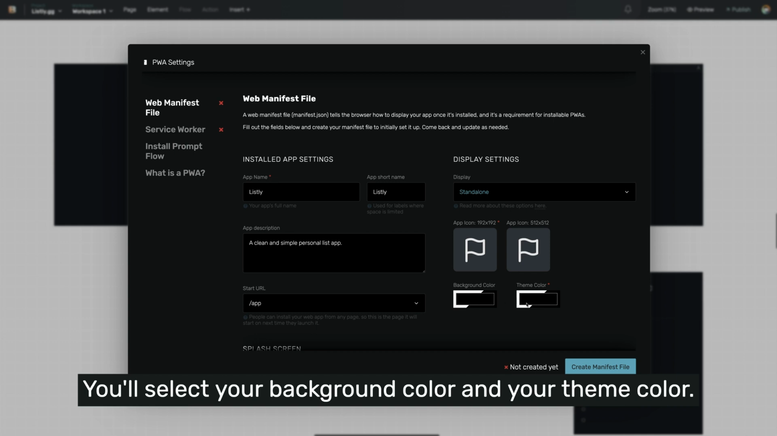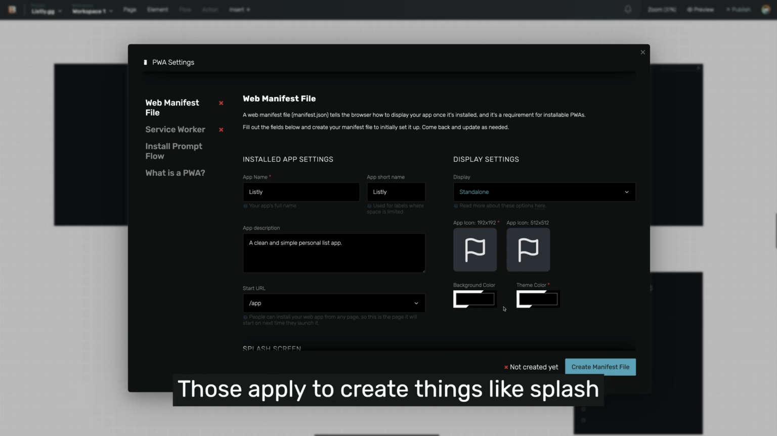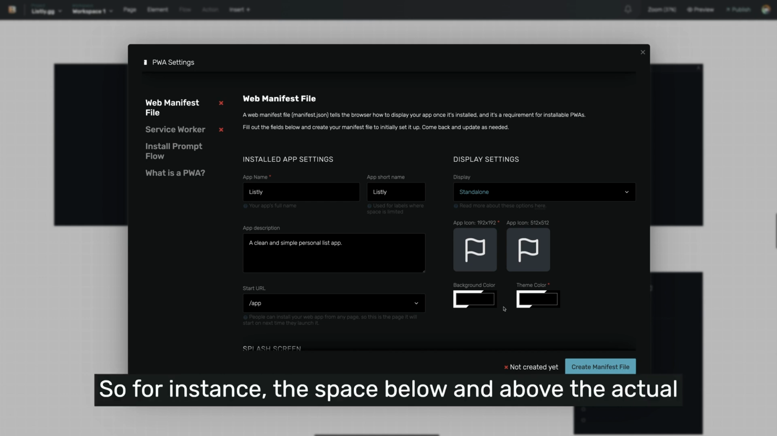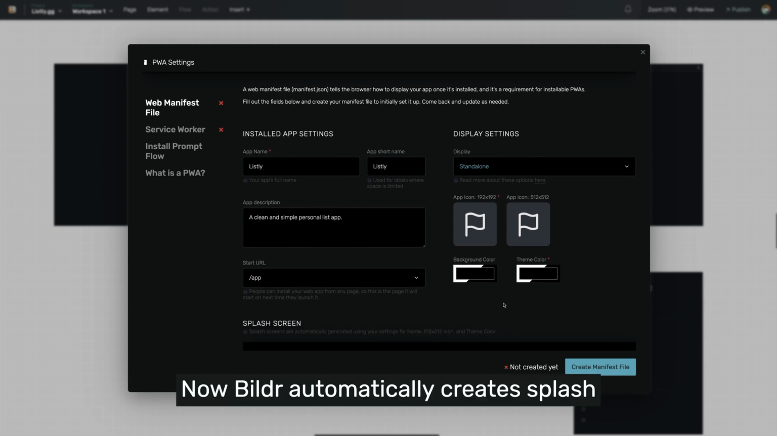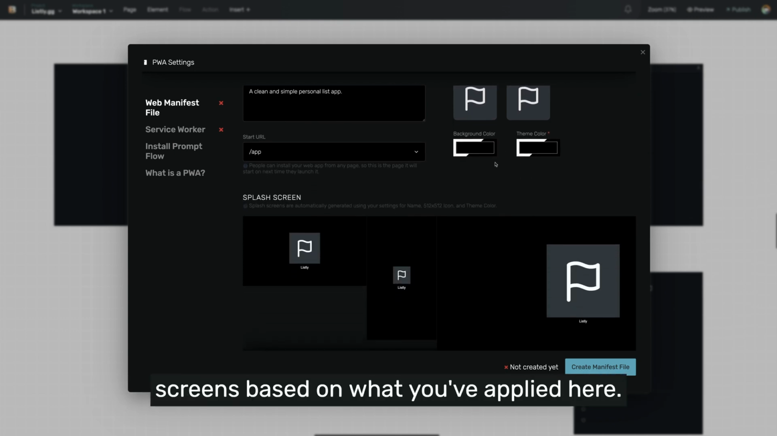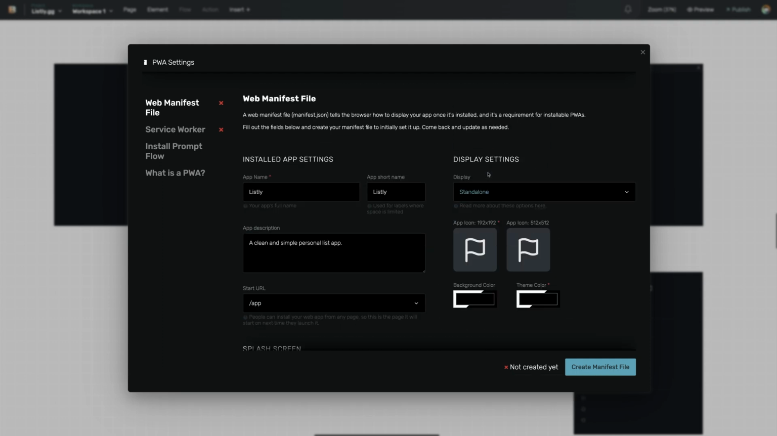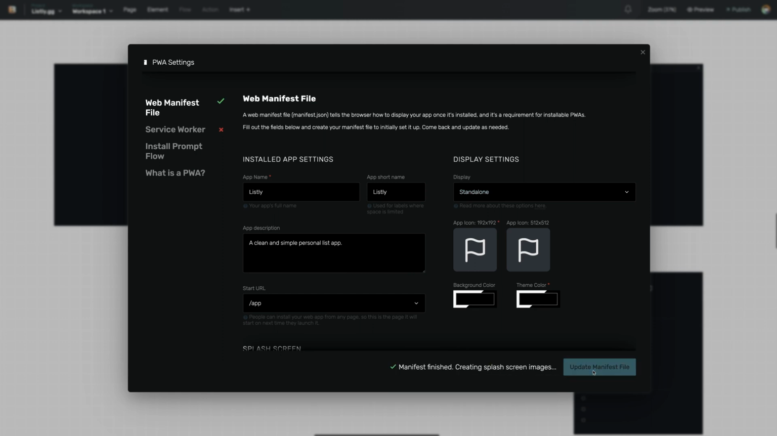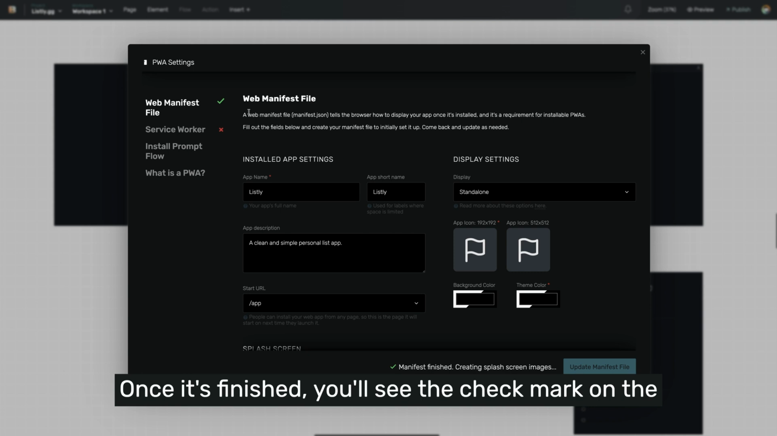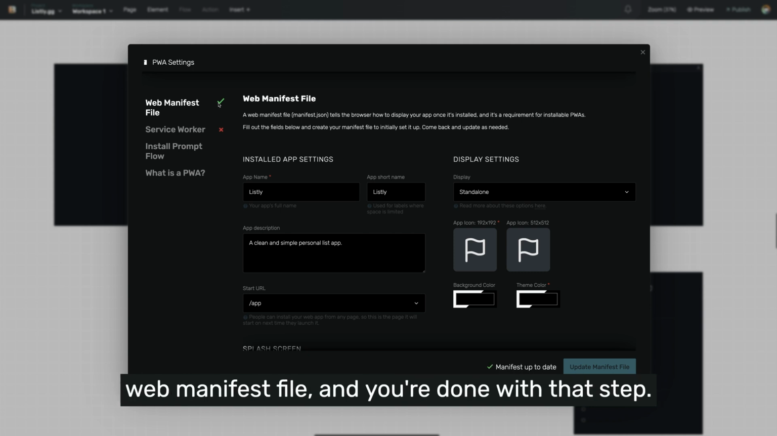You'll select your background color and your theme color. Those apply to things like splash screens and the default colors of the areas around your app on the mobile device. So for instance, the space below and above the actual viewable area of the app is dictated by the theme color. Bildr automatically creates splash screens based on what you've applied here. So there's no need to worry about creating different images for different size screens. Bildr takes care of all that for you. Once you've filled out all this information, just click Create Manifest File. Once it's finished, you'll see the check mark on the web manifest file, and you're done with that step.